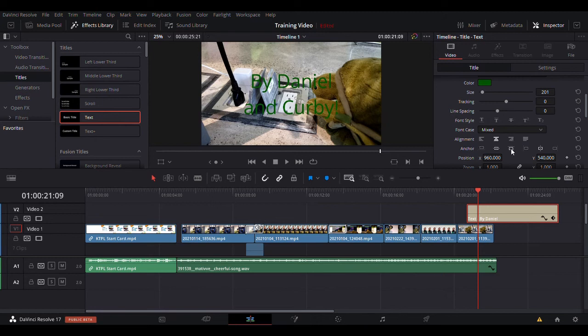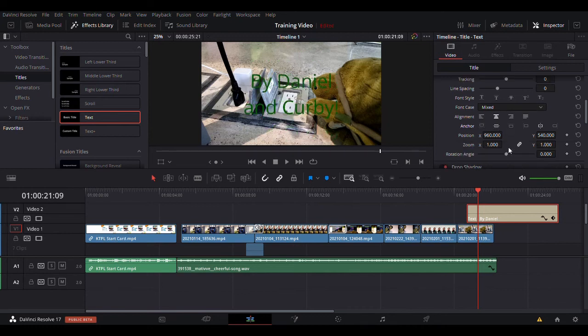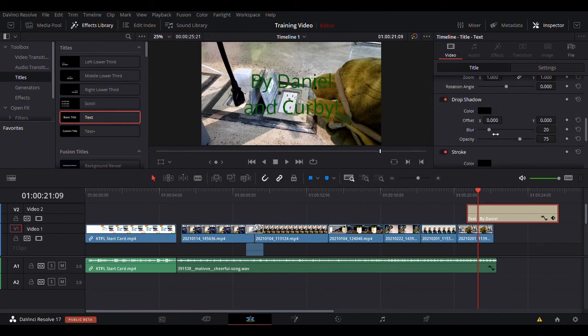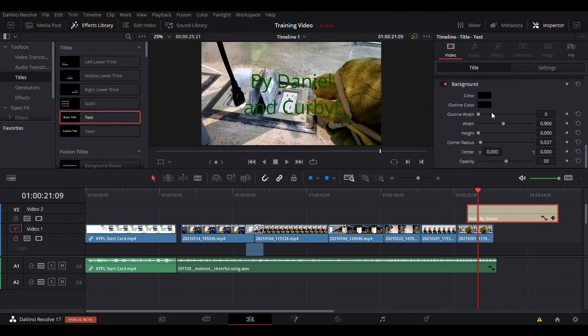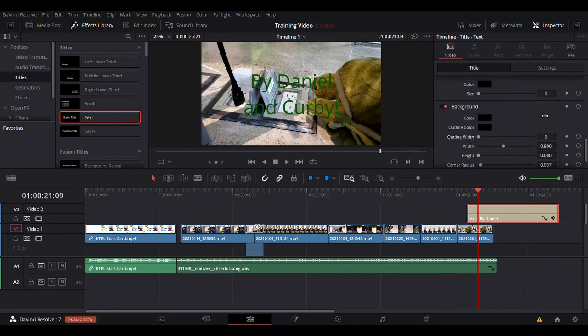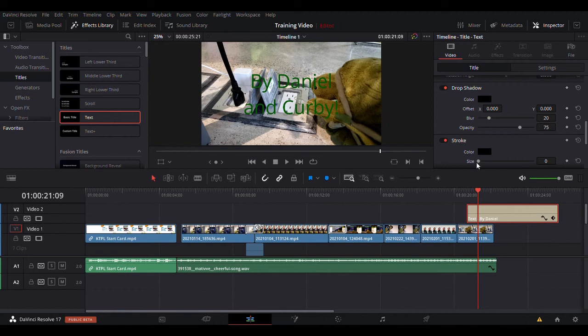Alignment and anchor will help show where the text is going to appear on the page. And with the position X and Y, you can adjust where it is as well. And then there's other effects here that you can play around with. So for instance, if we give an outline to our letters, we can make it a little easier to read with the stroke option here.